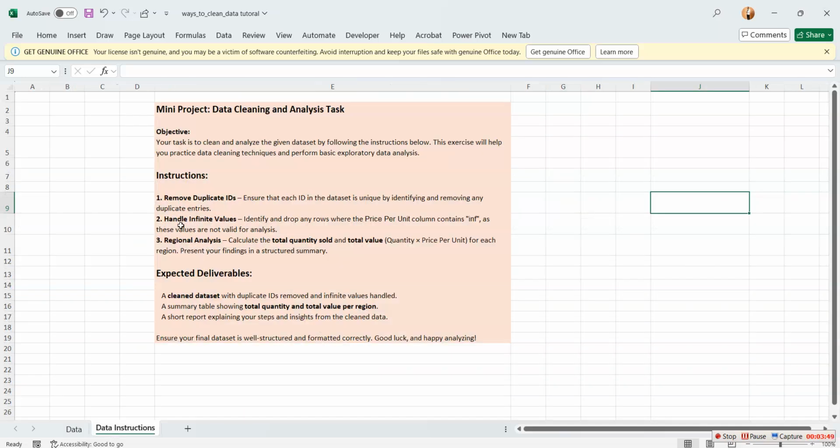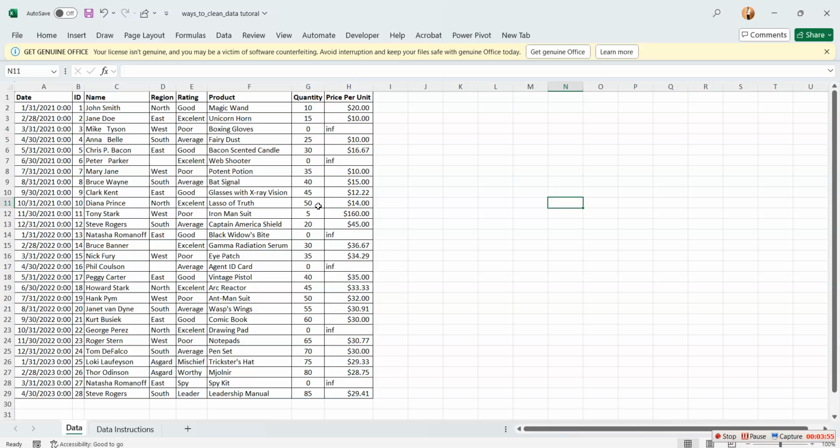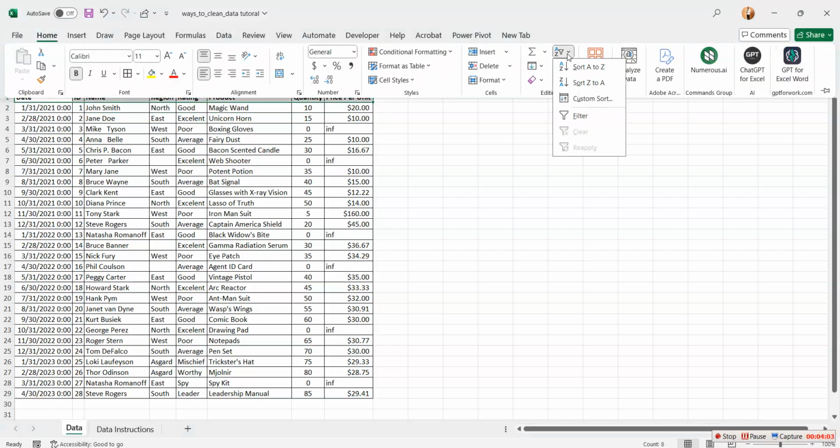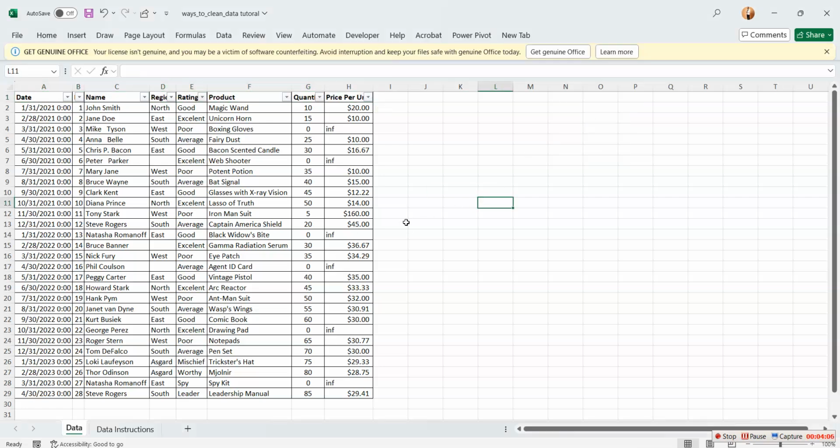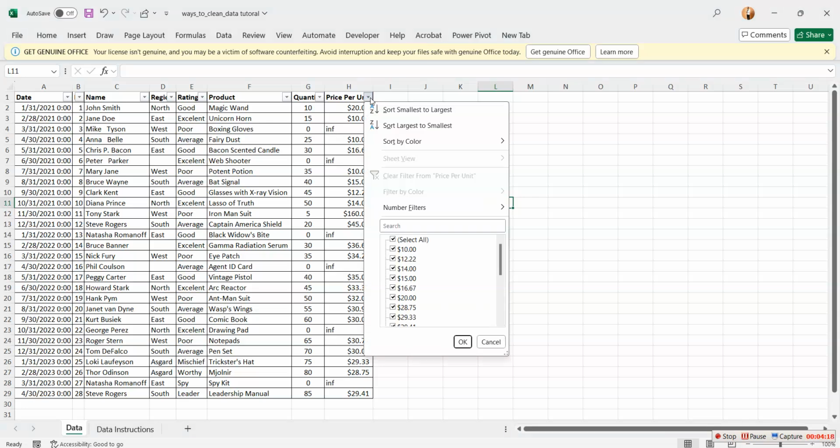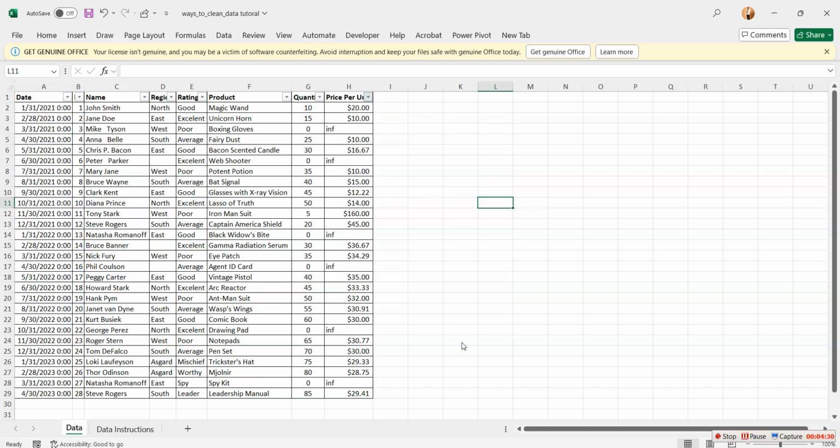Now the second one is to remove infinite values, those values that have INF. Then I can go back to my data. Let me filter this first. That's the heading. Go to your Home, then go to Filter. Then what am I going to filter? I want to filter those that have infinite value. That means I'll go to this place, uncheck all, then select only the infinite.